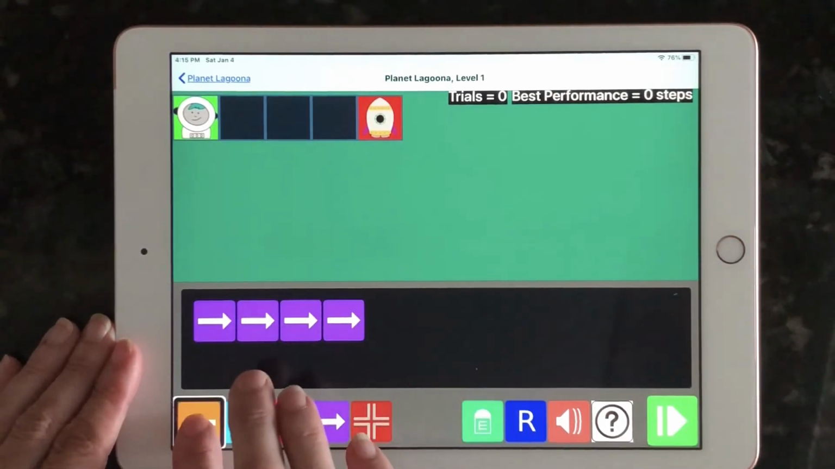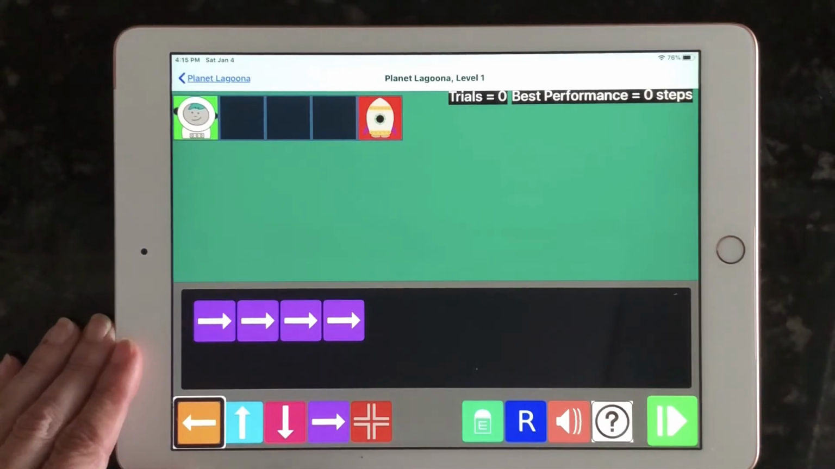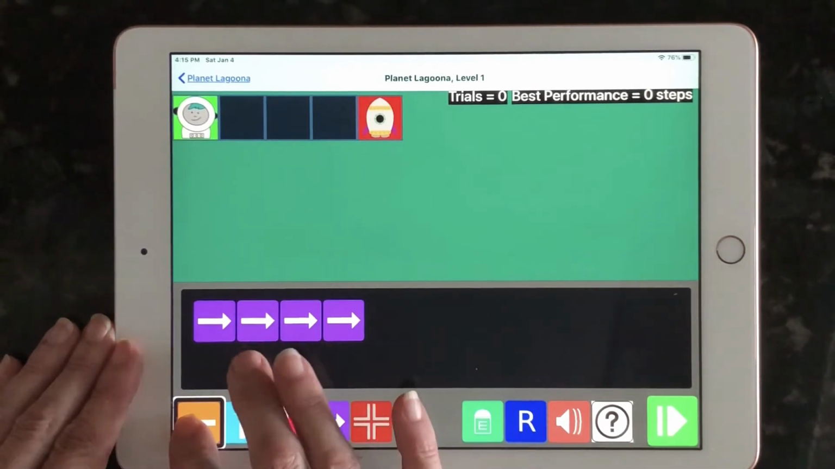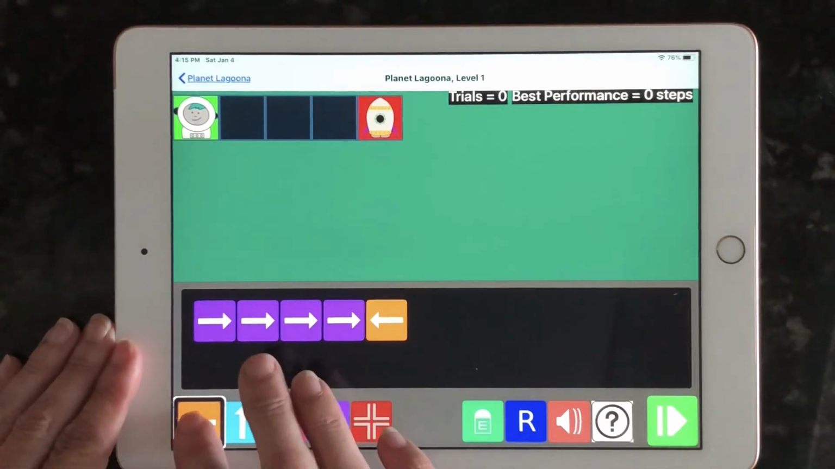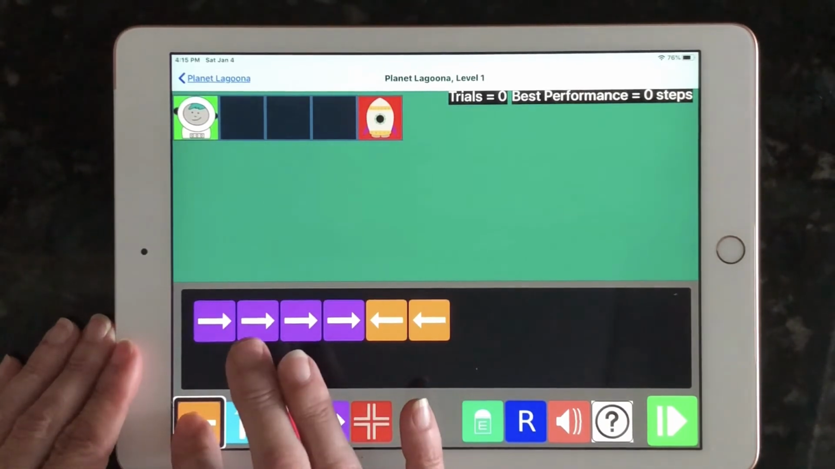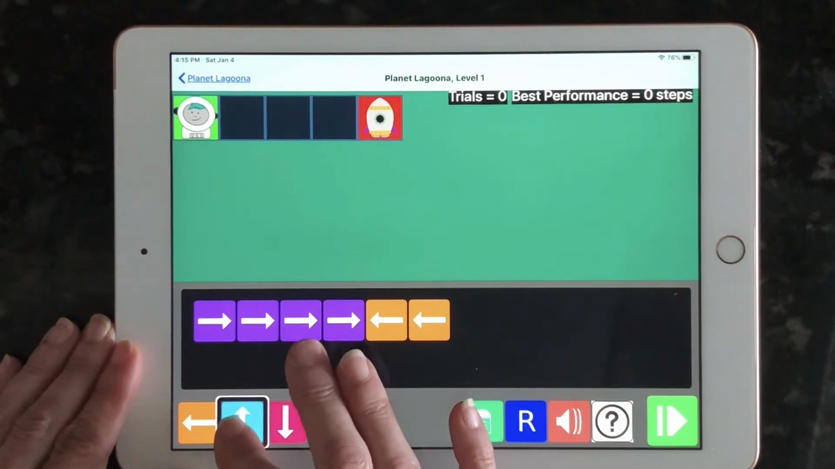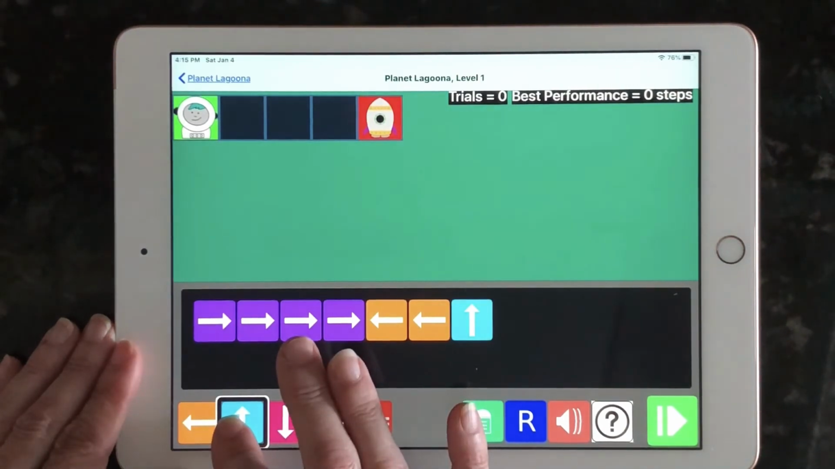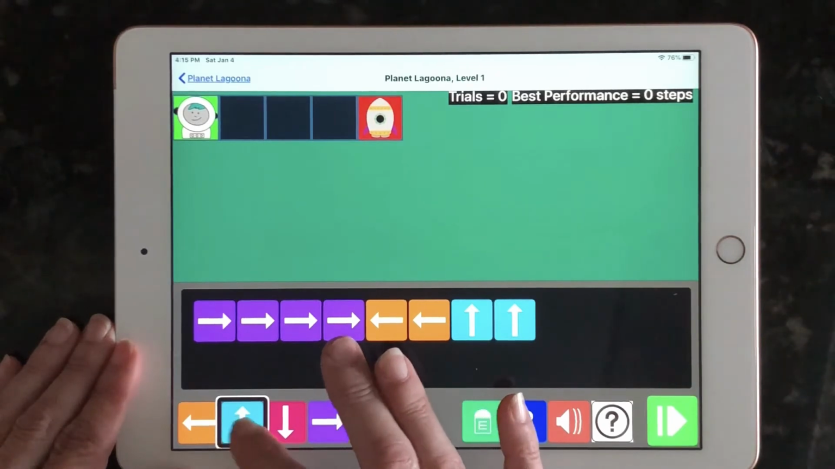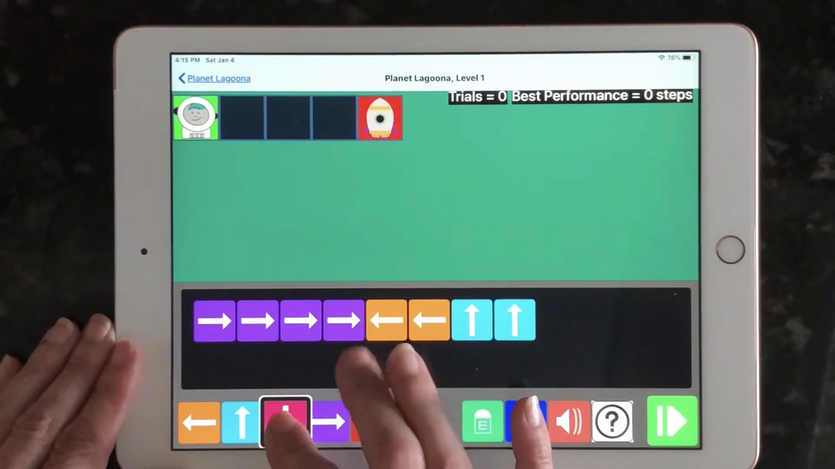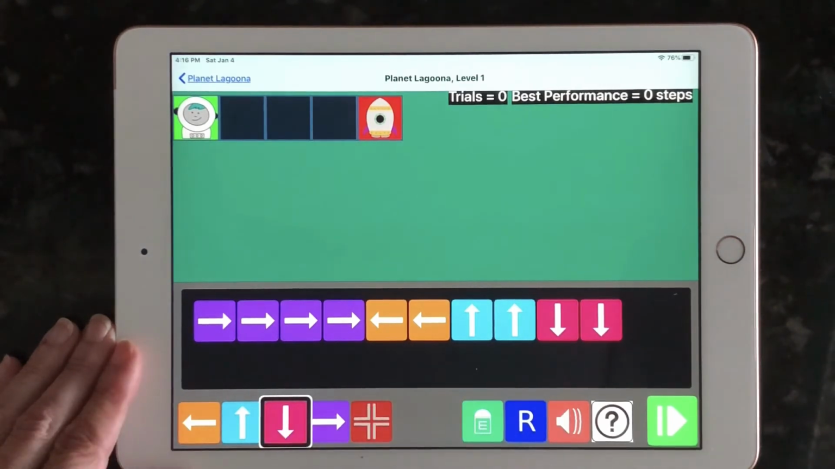Now let's real quickly go over, let's hear what a left arrow sounds like. Left button. Double tap to go left 1 step. You hear that boom? I'm going to do it one more time. Double tap to go left. Up button. Double tap to go up 1 step. Again. Up button. Double tap to go up 1 step. Down button. Double tap to go down 1 step. Down button. Down button.